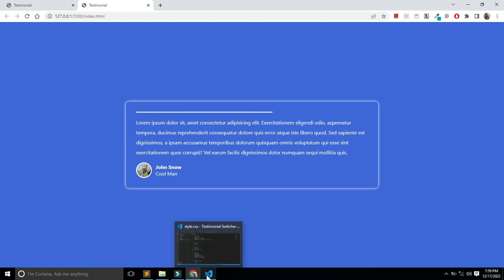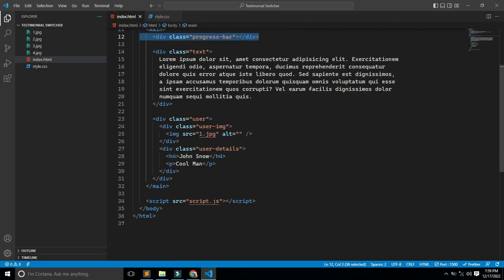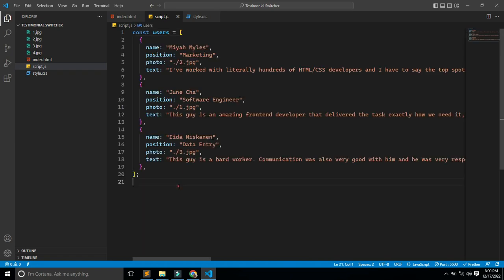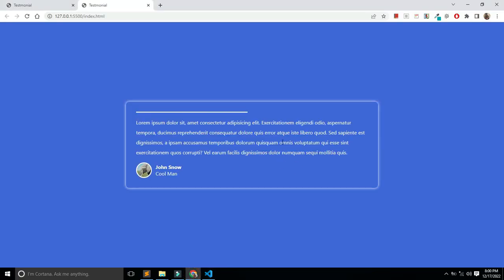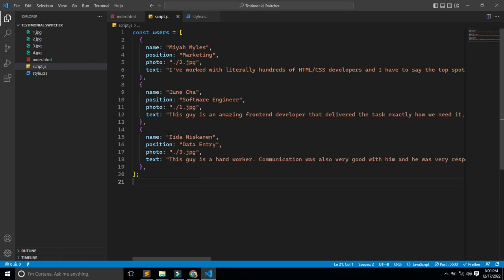Now let's move to the JavaScript and create a file. We have to add users first. Let's add our users. I have made these users. Basically these are 3 objects which will be switching here. Every user has these 4 properties: name, position, photo, and text. That's it.